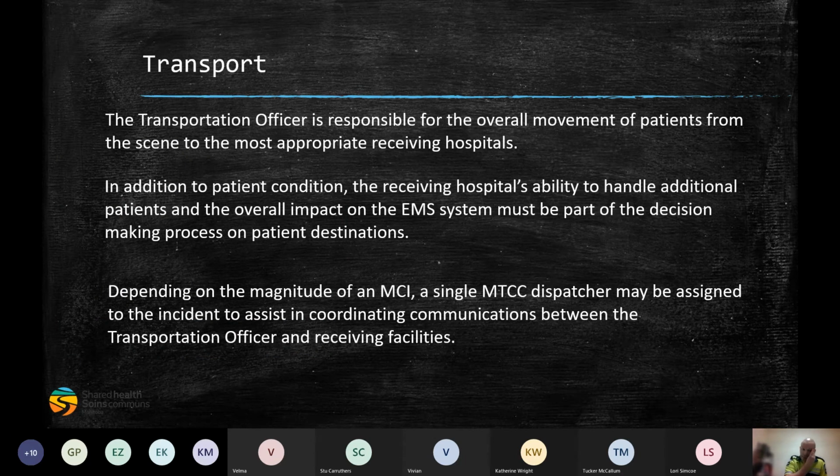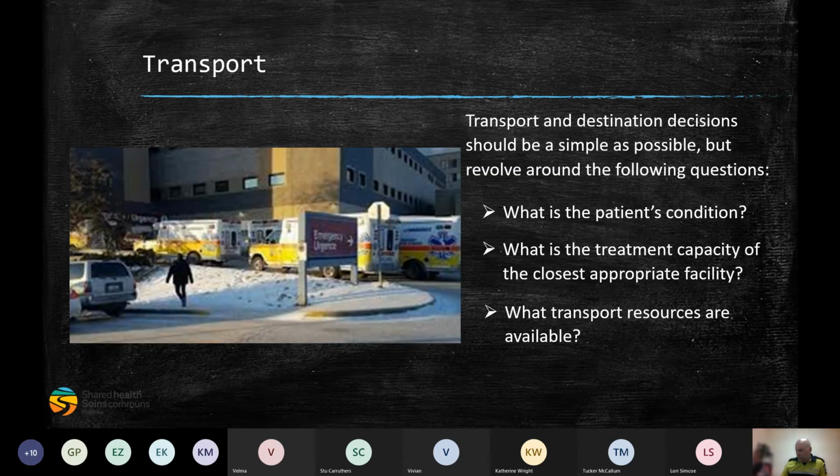So again, like I said before, this was kind of talked about. We want to make sure with the transport officer that we're talking to each other. We have an idea of which hospitals can take patients, because realistically, and I'm sure everybody saw this picture in the news when St. Boniface Hospital got completely overwhelmed. I think this was from over a year ago. We don't want to just dump everybody at one hospital. That's not realistic. Hospitals can only take so many.